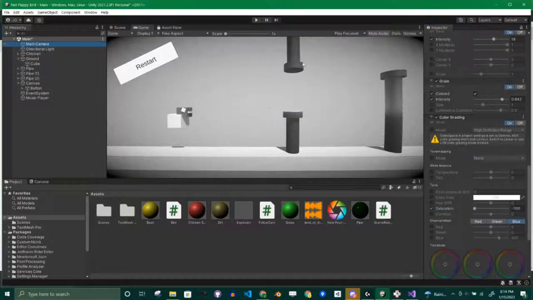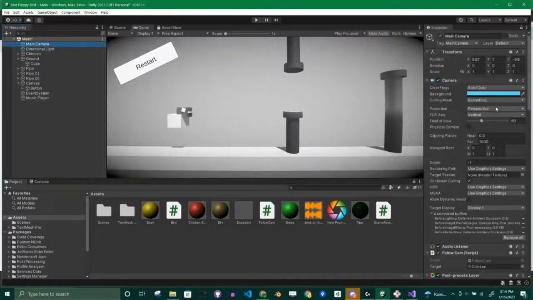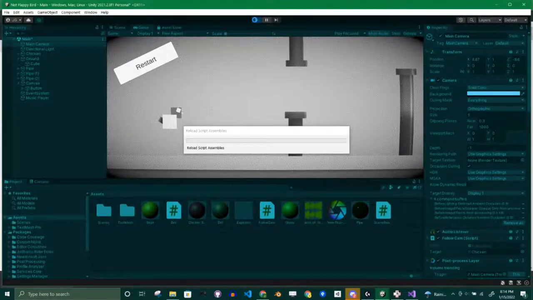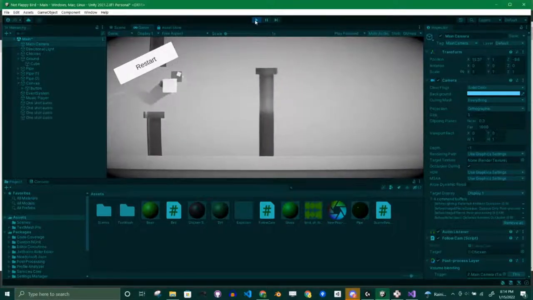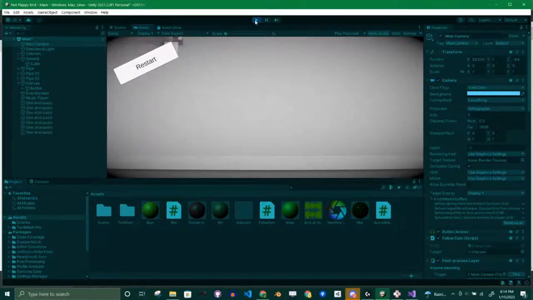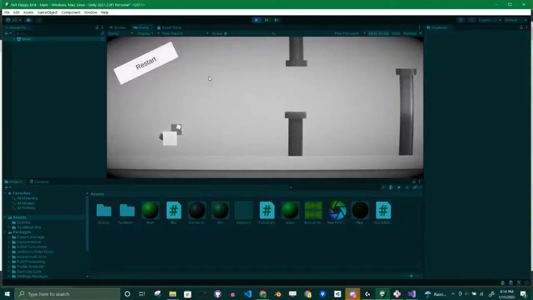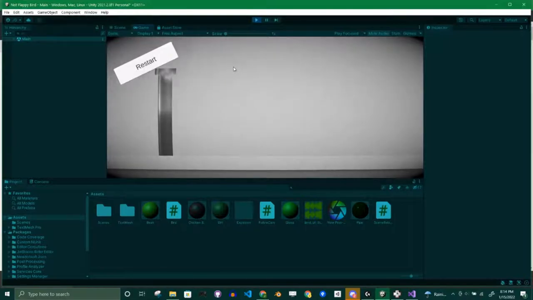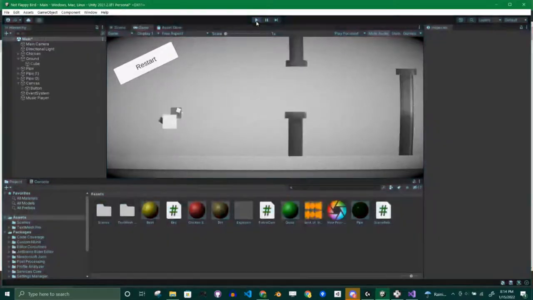And I'm going to change my camera to orthographic perspective. Yeah, you could really get creative with it. But like you've seen, all this is just taking a matter of seconds to drastically change the way it looks. The main thing is getting your game set up, and then once you've got it all set up, you can play around with it and make it look however you want. That's cool.